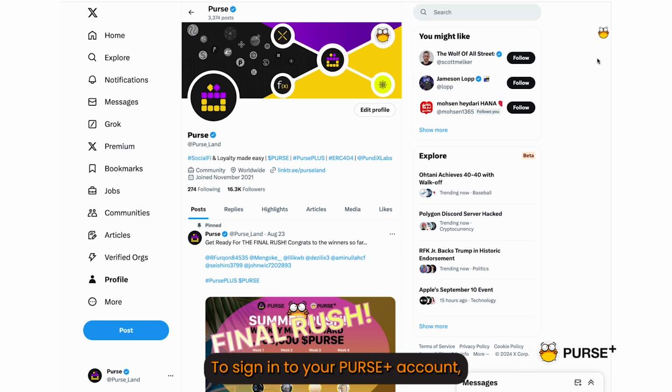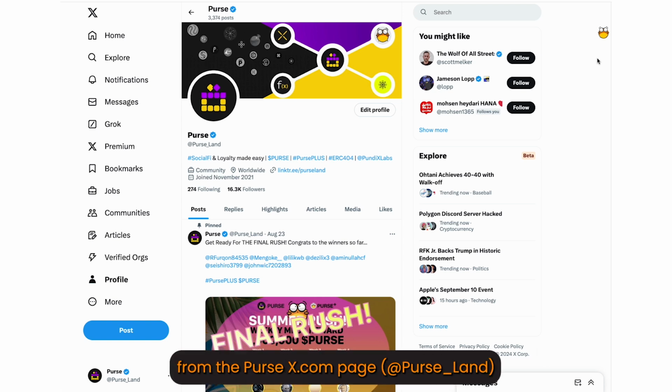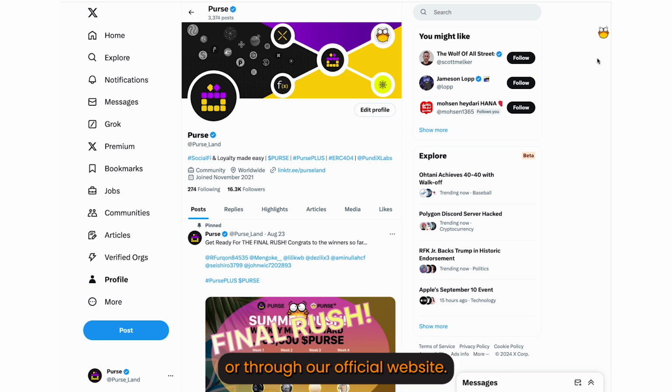To sign in to your Purse Plus account, you'll need an invitation code. You can obtain this exclusive code from the PurseX.com page or through our official website. After installing the Purse Plus extension, you'll be prompted to authorize it through your X account.